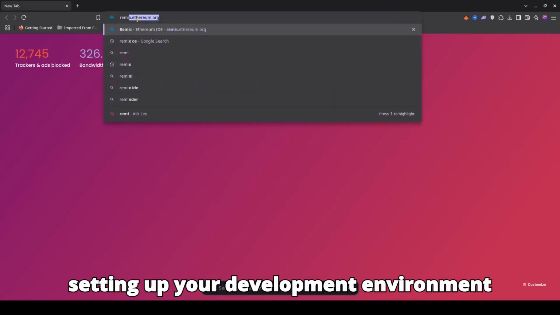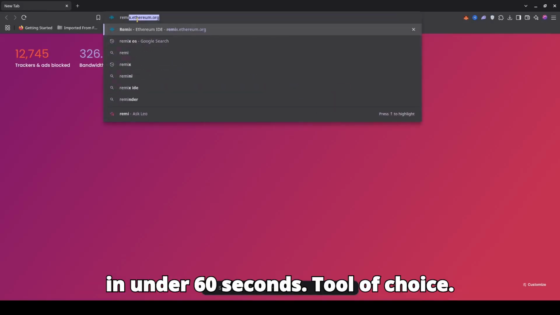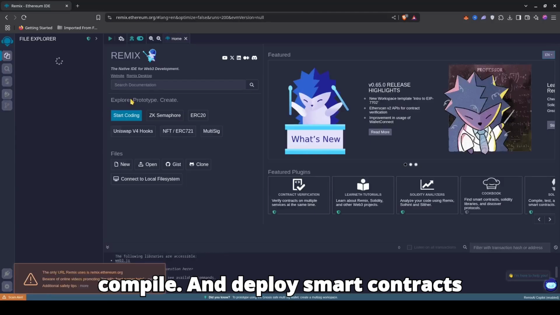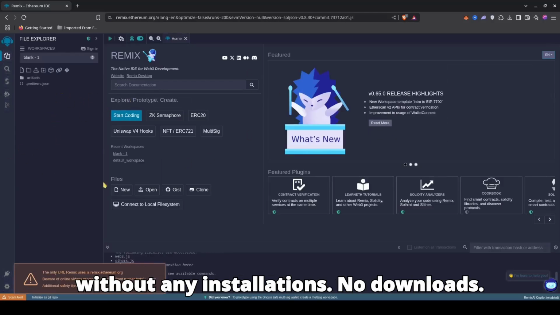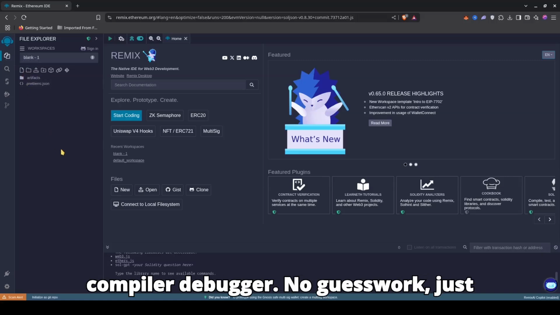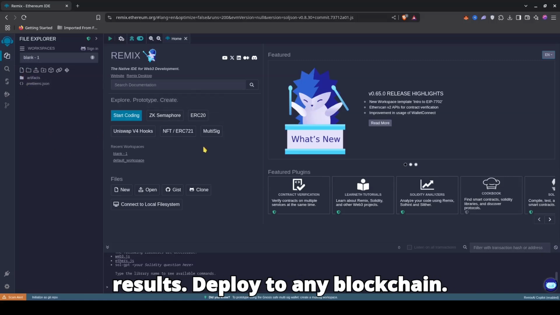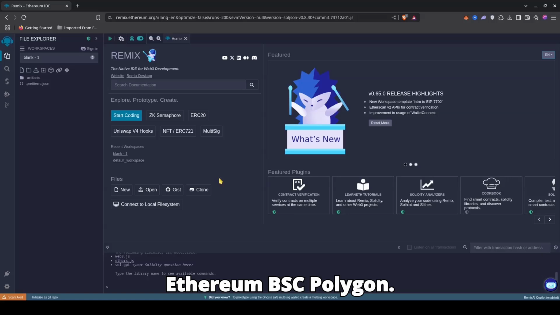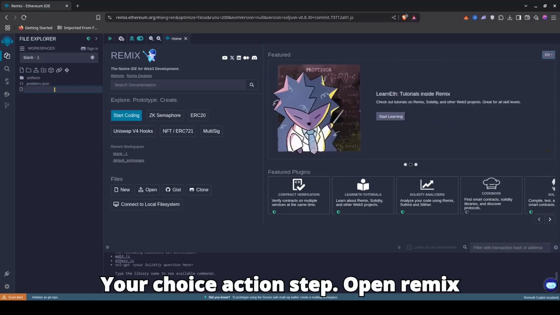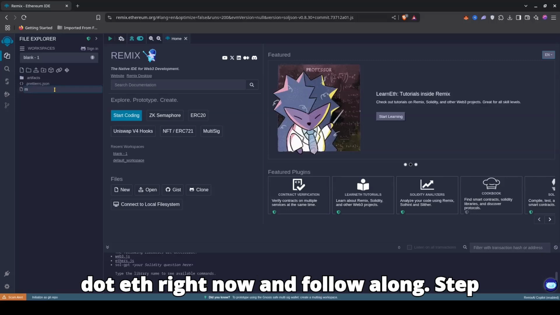Step 1. Setting up your development environment in under 60 seconds. Tool of choice: Remix IDE, the fastest, easiest way to code, compile, and deploy smart contracts without any installations. No downloads, works right in your browser. Built-in compiler and debugger, no guesswork, just results. Deploy to any blockchain: Ethereum, BSC, Polygon. Your choice. Action step: open remix.ethereum.org right now and follow along.